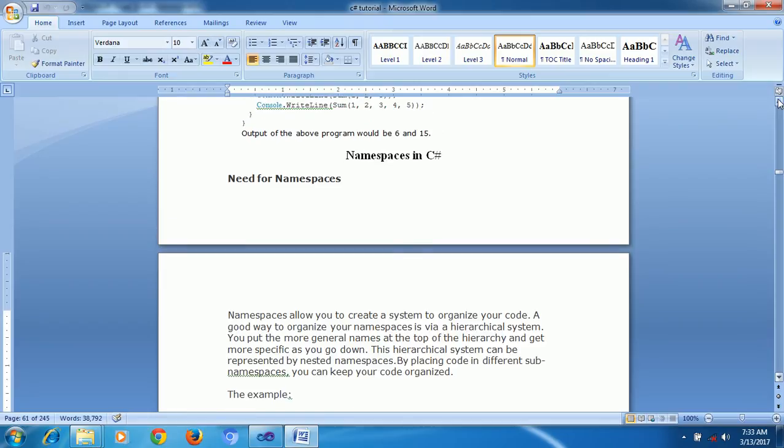Namespaces. Okay, we are going to cover namespaces. A namespace is nothing but a collection of classes, delegates, enums, and other different types. We can call it a namespace. You can also keep nested namespaces. Why do you need to use a namespace? For organizing your code. If you want to group your code, you can use namespaces.